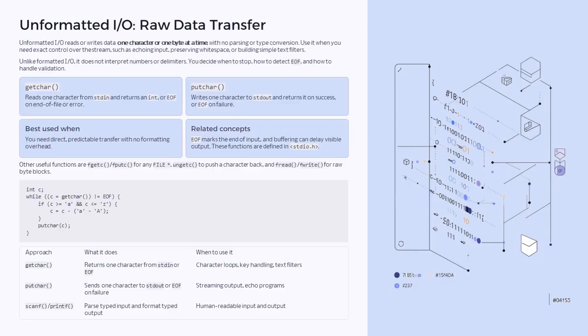Next is unformatted I/O, or raw data transfer. Unformatted I/O reads or writes data one character or one byte at a time, with no parsing or type conversion. Use it when you need exact control over the stream, such as echoing input, preserving white space, or building simple text filters. Unlike formatted I/O, it does not interpret numbers or delimiters. You decide when to stop, how to detect end of file, and how to handle validation.